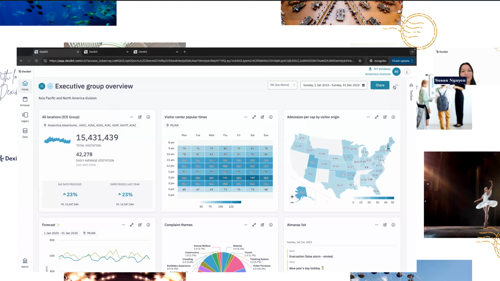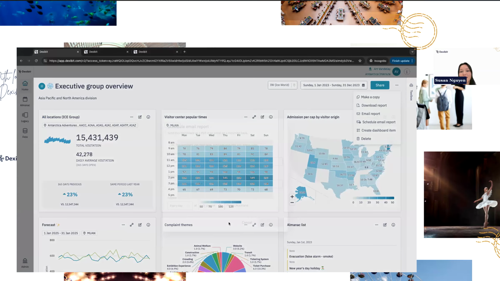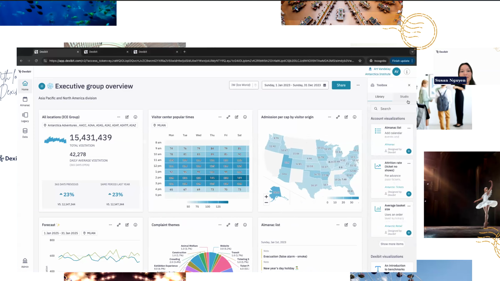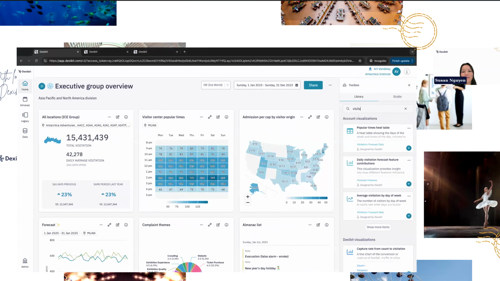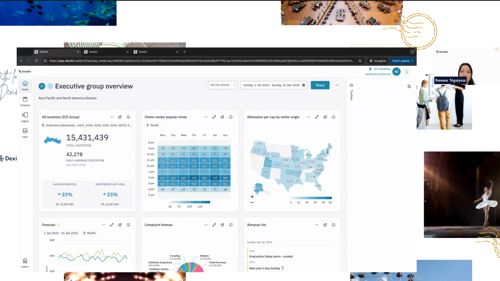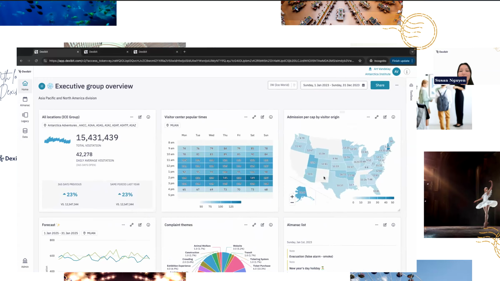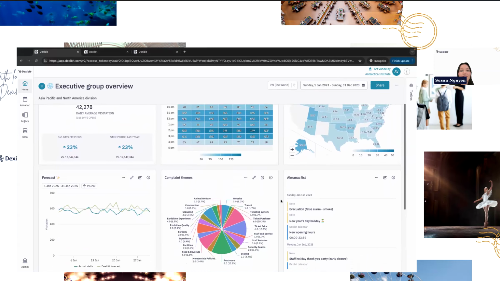And in Dexibit, we have a huge library of visualizations. To add one to your dashboard, you can simply search for the topic you're looking for and click Add to add it in. And this is an example dashboard, so you can see lots of different data coming together in these visualizations to get everything from very high-level data right down through to the very detailed data.